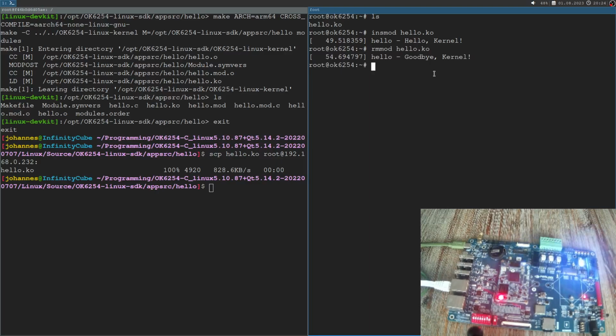Cool. And if we're removing it from the kernel, it says goodbye kernel. So that's how you can cross-compile a Linux kernel module for a different target, in this case an ARM64 board.